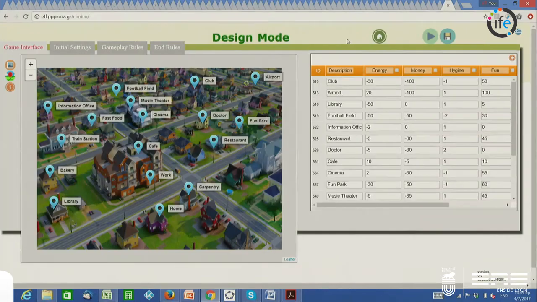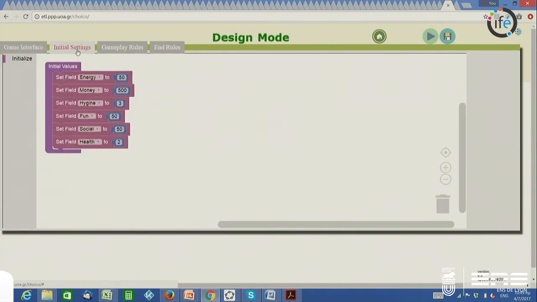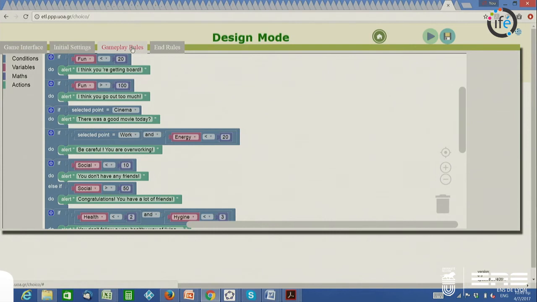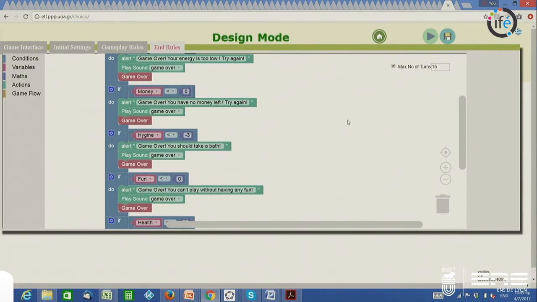programmable by students, editable. So they can change the map, they can add points. If you add points, they get added onto this database where you can put the consequences, you can add fields and choose your own fields. And for the event handling, you have Blockly language, which is a Scratch-like language, with which you can put the initial values or the gameplay rules. Here you have little texts. If your fun is less than 20, it says, I think you're getting bored. So the player gets a little text. And you have the end rules when the game throws you out.